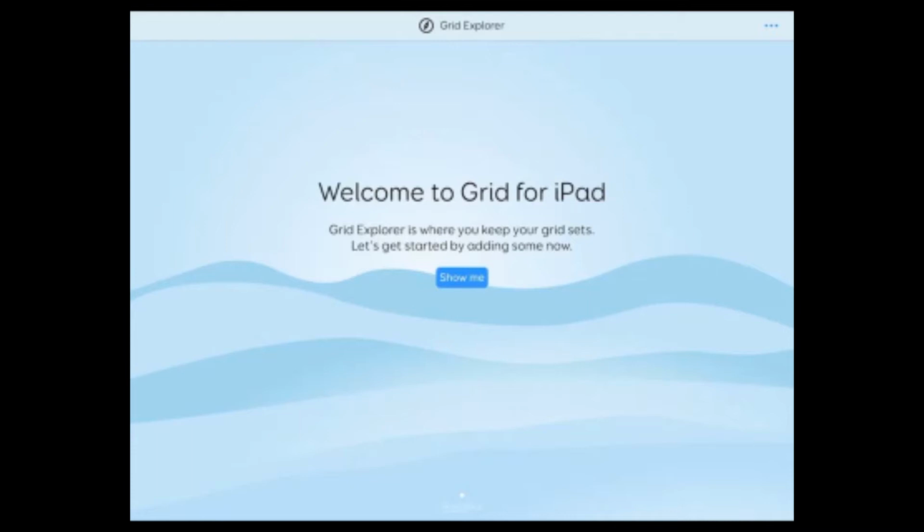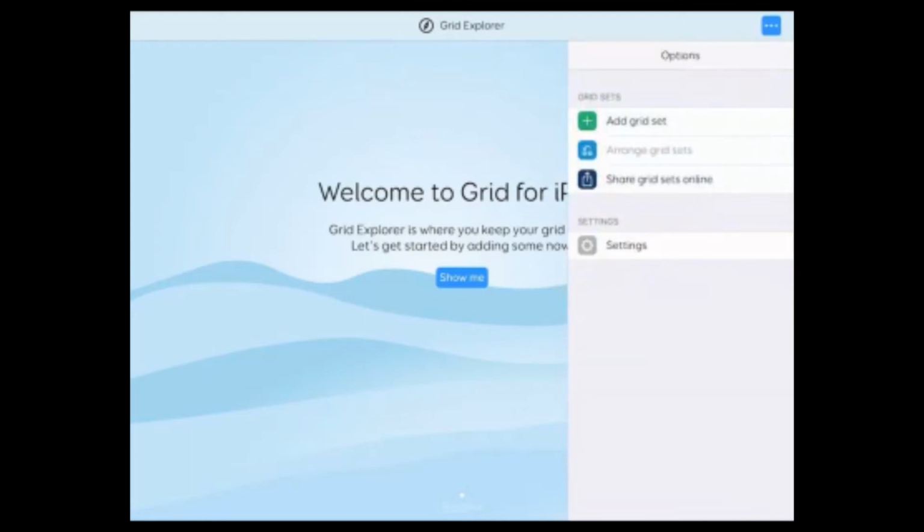You'll notice on the top right-hand side, you should be able to see 3 little dots. If I select that, it opens up the menu for Grid for iPad. And the top option there is Add Grid Set. So we'll go in and add that.